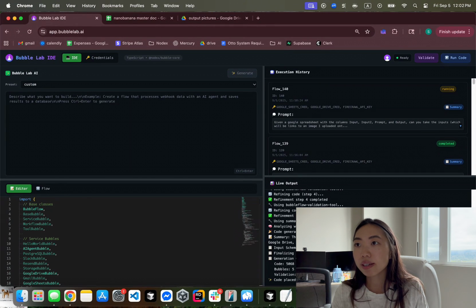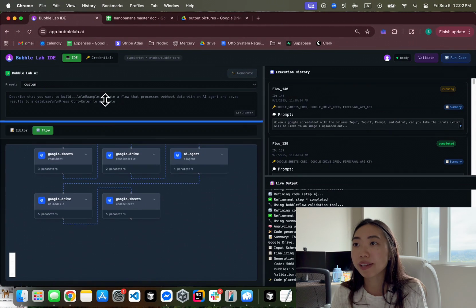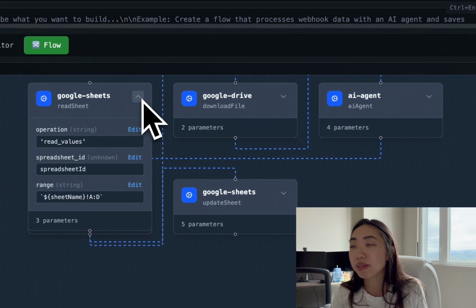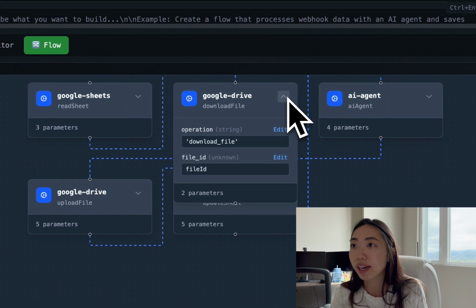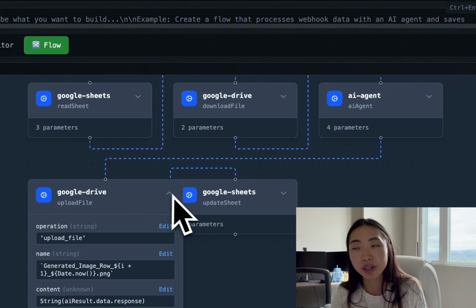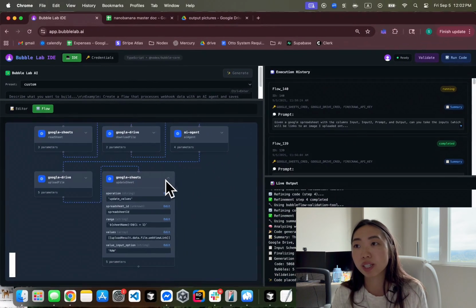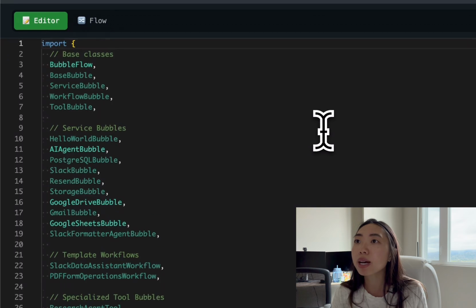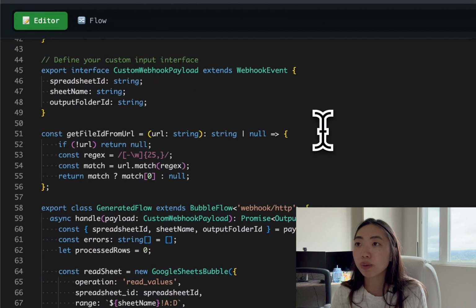All right, so now that it's done, let's take a look at what it created. In the Flow tab, we can see that there are 5 bubbles going from Google Sheets to Google Drive to AI agent, back to Google Drive and Google Sheets. And this is something that you would normally have to manually configure if you're using a traditional workflow automation platform. And then when we look at the code, we can see what's going on.